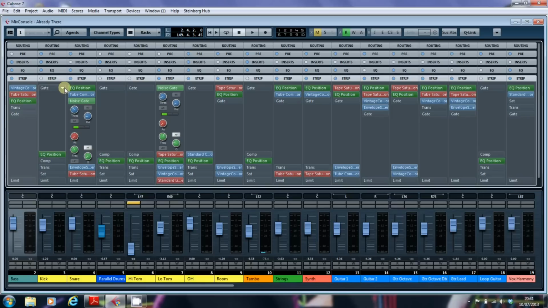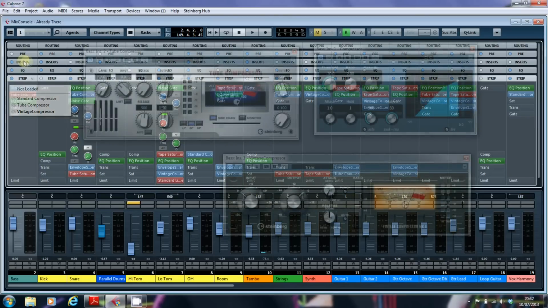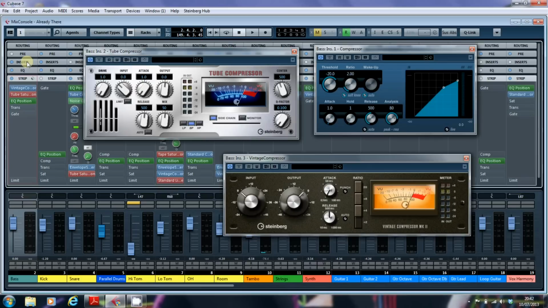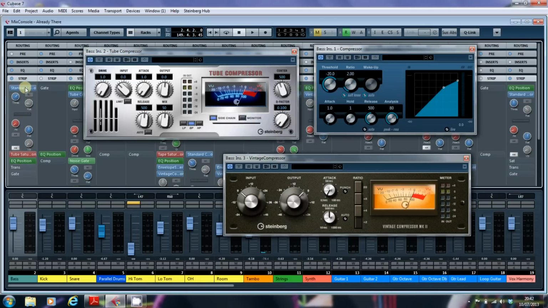So let's have a look at some of these effects, and we'll start with the compressors. Now, to load a module in the channel strip, you click on the little down arrow there and it'll give you a choice: the standard compressor, the tube compressor, or the vintage compressor. So let's compare those with their standard counterparts in the VST plugins that come with Cubase. And here we have them. We'll start with the standard compressor, and we'll just click on the blue bar to open up the parameters.